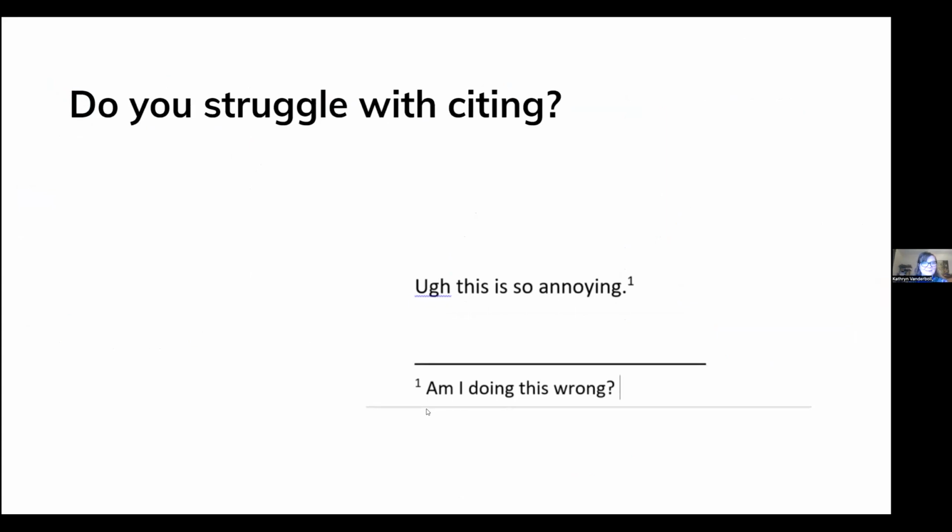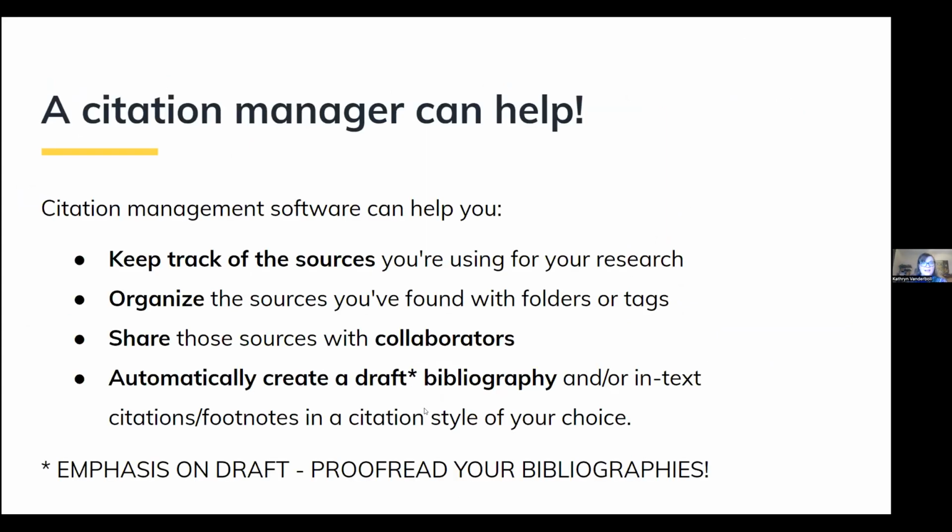And do you struggle with citing or find that you spend a lot of time crafting citations by hand in any citation style? If you answered yes to any of those questions, I recommend that you start using a citation manager. So citation management software can help you keep track of sources that you're using for your research. It can help you organize those sources that you found with folders or tags. You can share those sources with collaborators, and with just a couple of clicks, you can automatically create a draft bibliography or in-text citations or footnotes in a citation style of your choice.